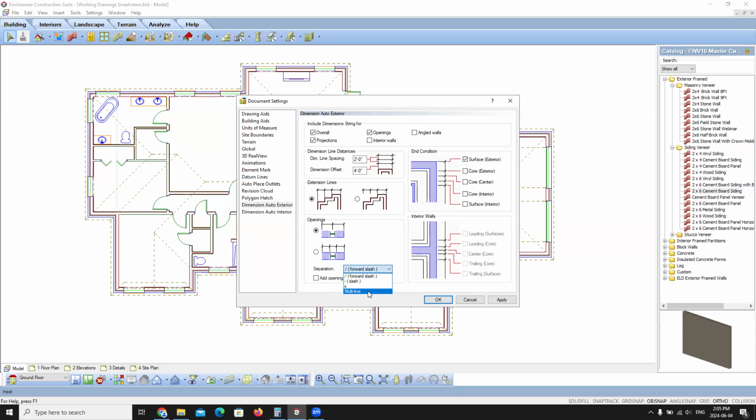Typically, if you're going to be adding in window marks, or if you're going to be adding in a window schedule, you will not need to do this. So you won't need to worry about any of that. We're going to keep our set to openings, so it's just to the center of the opening.